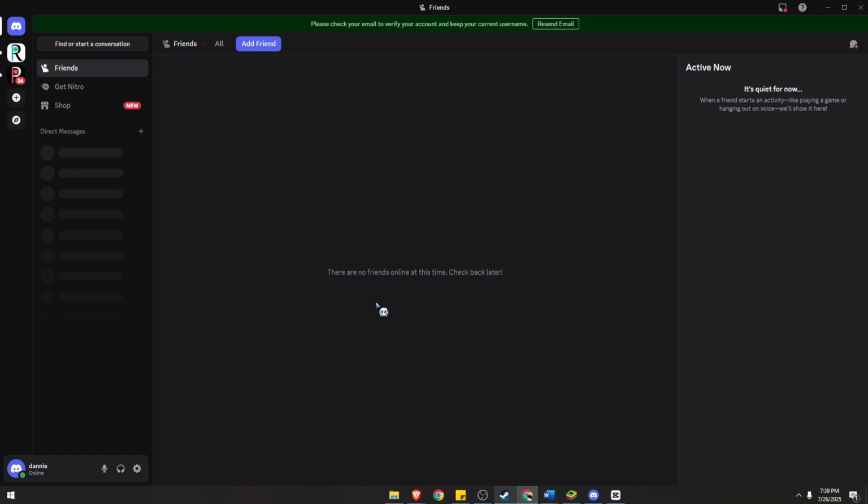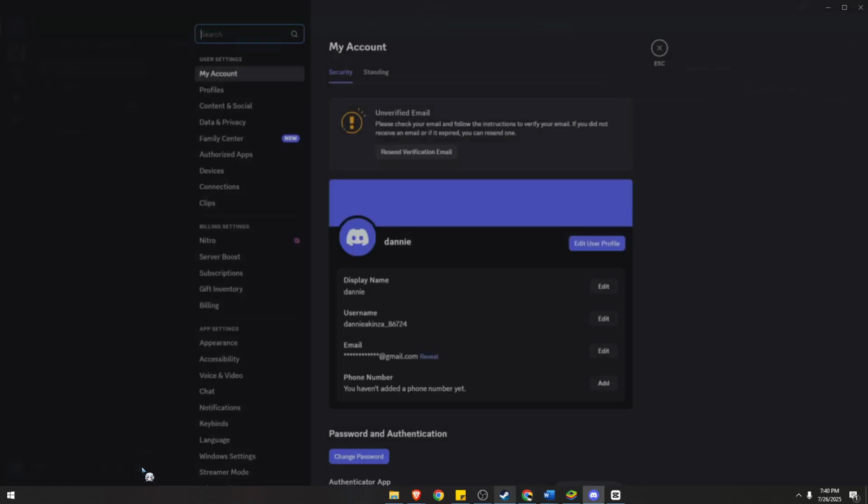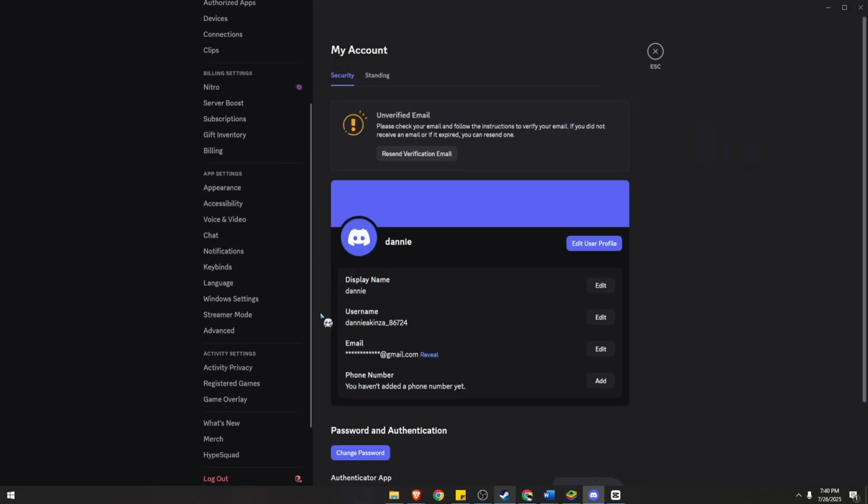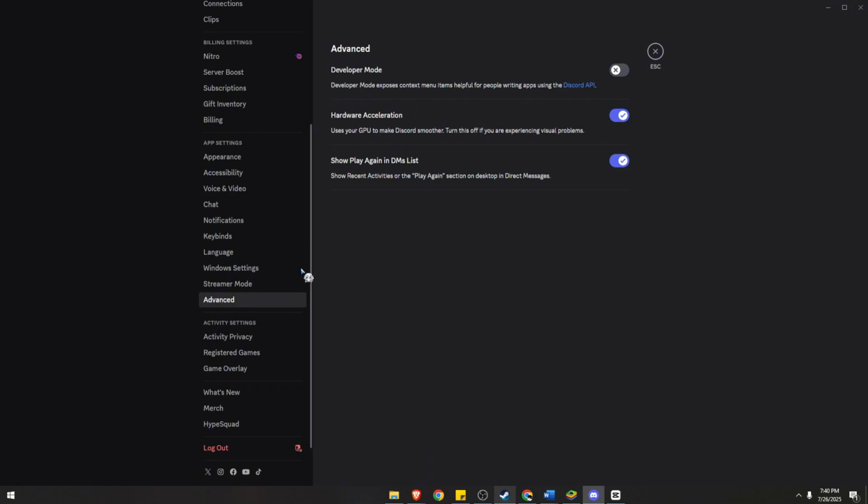So let's begin. Once you've accessed your Discord, make sure it is the latest version before we proceed with any changes. Then right over here, click on the user settings, scroll down, choose advanced. And over here, we have the very first option, which is developer mode.